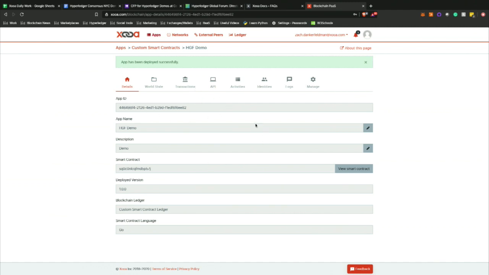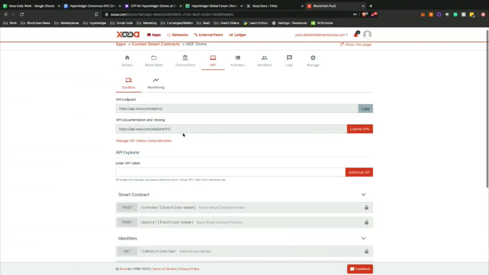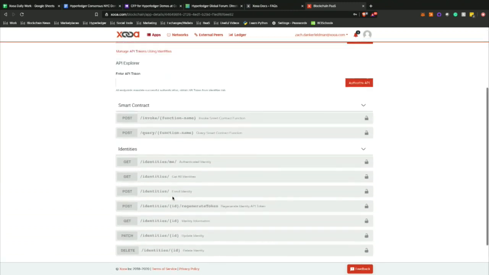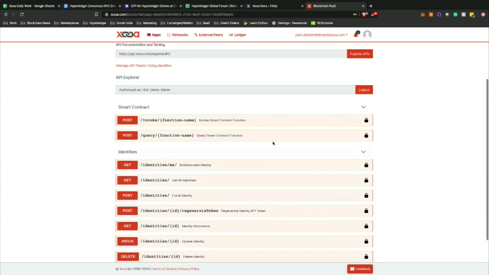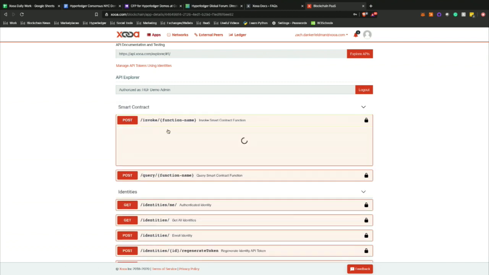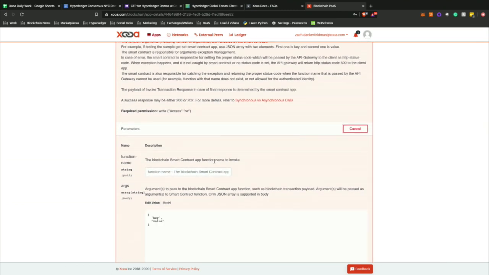So here we have the smart contract. I'll go to the API section, and here I have my API sandbox. I'll enter my API token and authorize myself. I now have permissions in order to invoke the smart contract. I'll select this one, try it out. I'll use the set function.